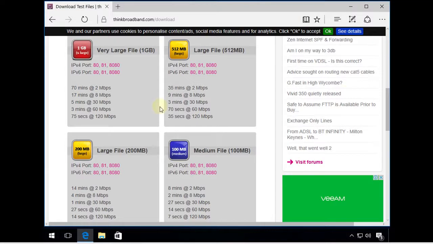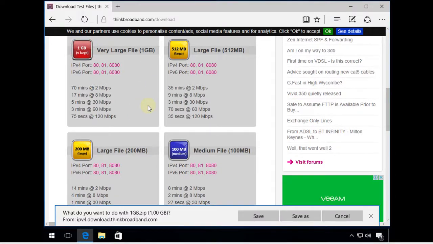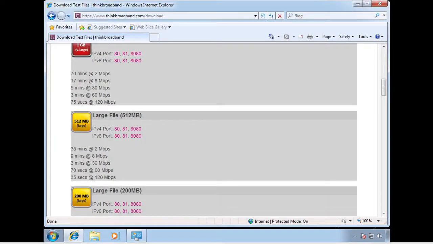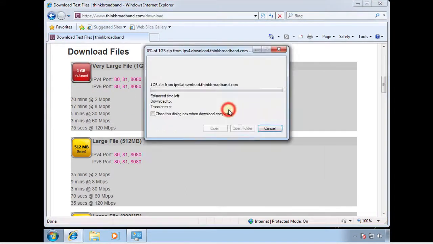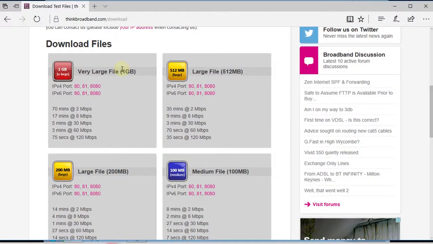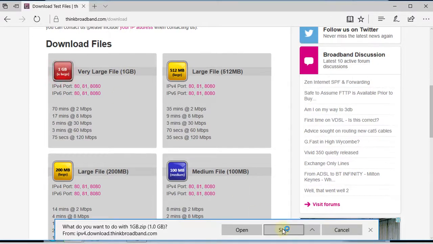So let me go over to the test machine, and I'm on thinkbandwidth.com/download, and this is a good site you can use to download files for testing your bandwidth. I'm going to download a 1 gig file, and I'm going to save this. I'm going to switch over to another PC, and download the same file again. Let me save that, and then I'm going to go to the third one, which is my PC, and download that file too.